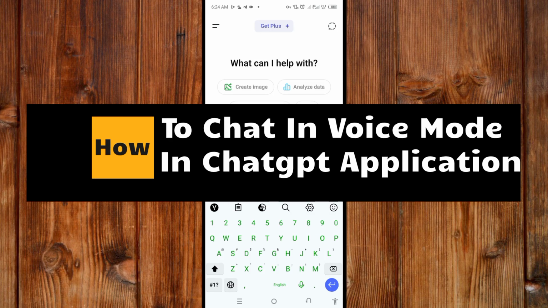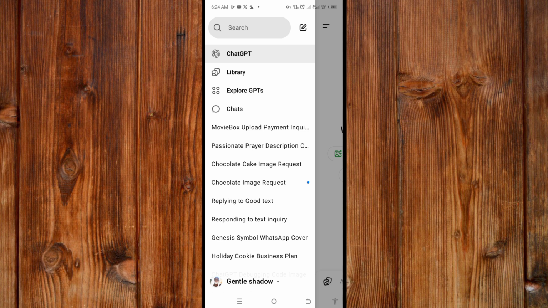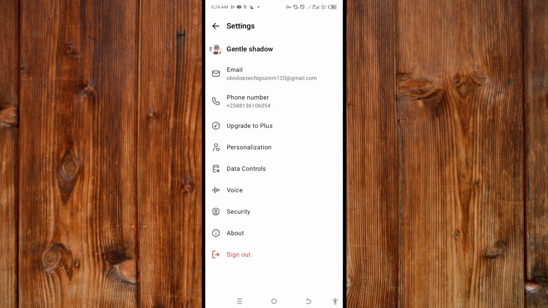Now, how to chat in voice mode in the ChatGPT application. First, click this two-line menu here. Now slide down. First we will set it up by clicking this profile here. Now click on this voice here.